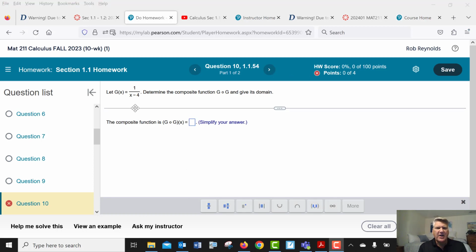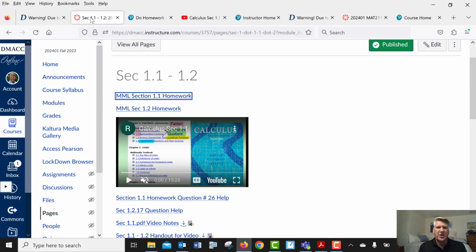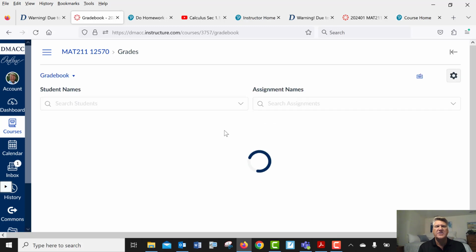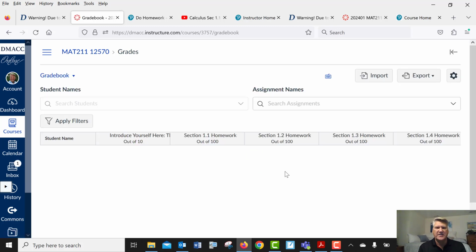To check out your grade for the course, you can go back to Canvas and choose My Grades or Your Grades over here, underneath here, and this should populate all of the grades that you've had so far, making sure that they're syncing up correctly with MyMathLab and Canvas.